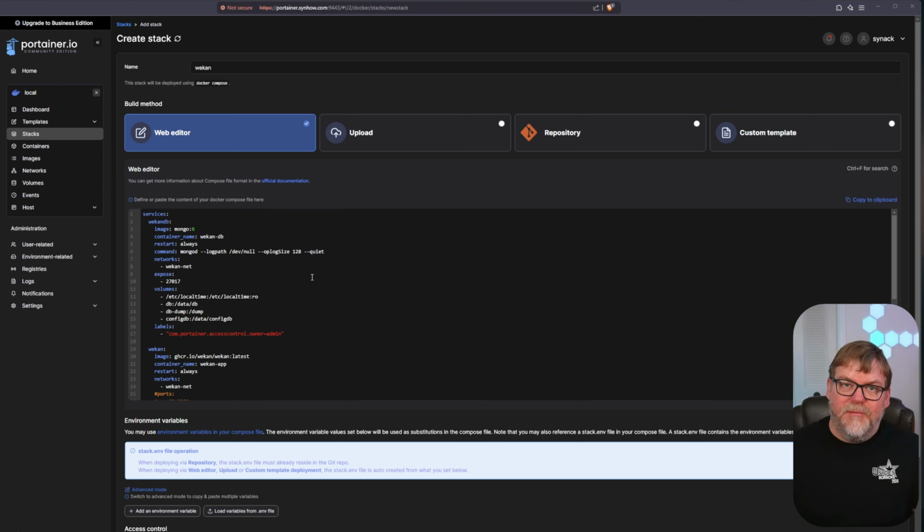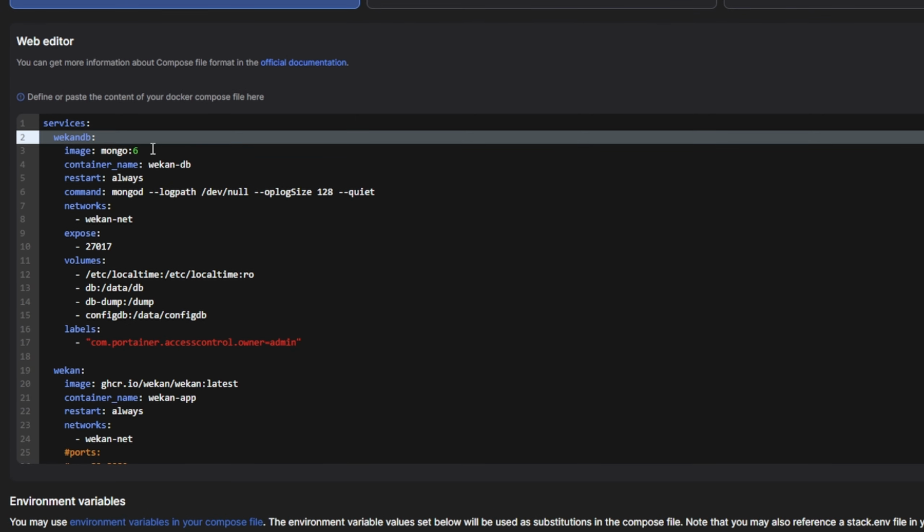Okay, so now that we have pasted our Docker Compose file into our stack, I do want to explain a little bit about what this file is doing, since you should have at least a basic knowledge before you deploy any software, really. So we can see the very first thing that we're doing is we are creating this Wekan DB container. We're going to be using Mongo version 6. We're also going to be calling this container Wekan-DB. Very important that we know that.